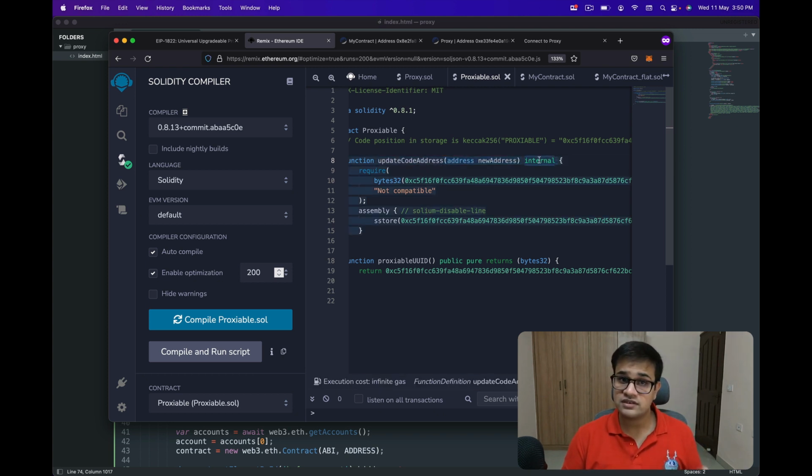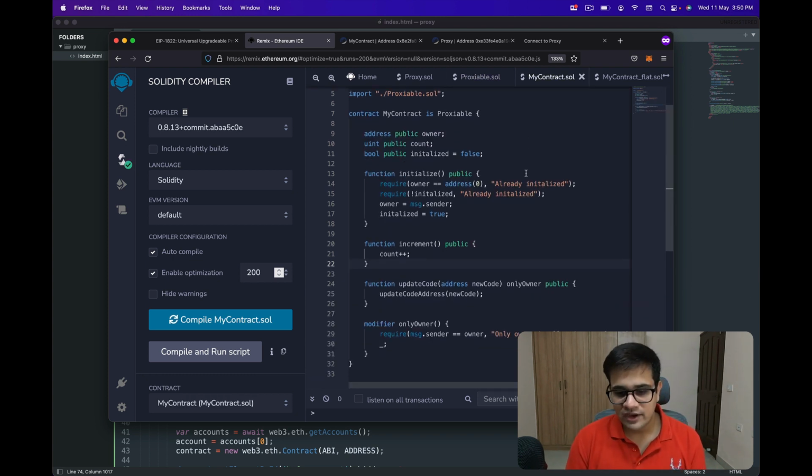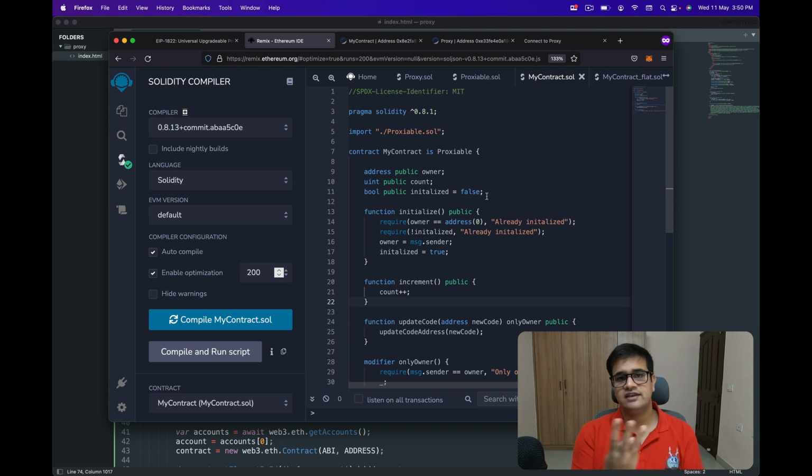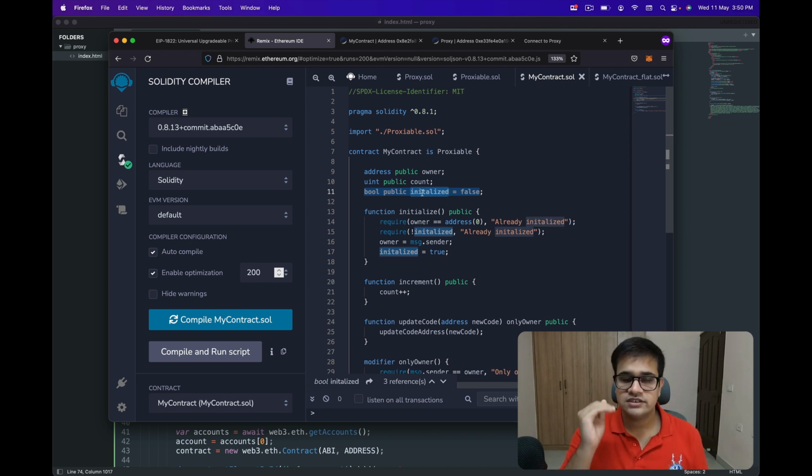So this is a function that we will have to call from our own smart contract. And then at the end, I have my contract, which has three variables: owner, count, and initialized. Now, one thing that you need to understand about upgradable smart contracts is that you can never change the way a variable was declared or defined. What do I mean by that?